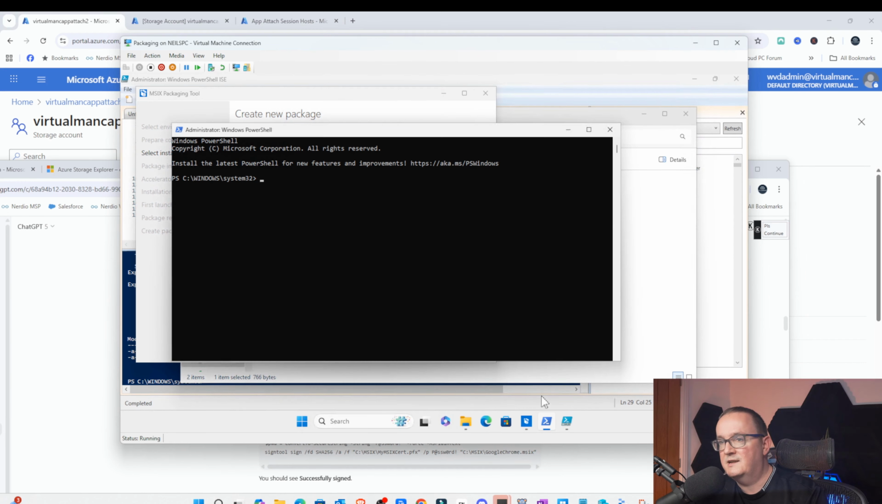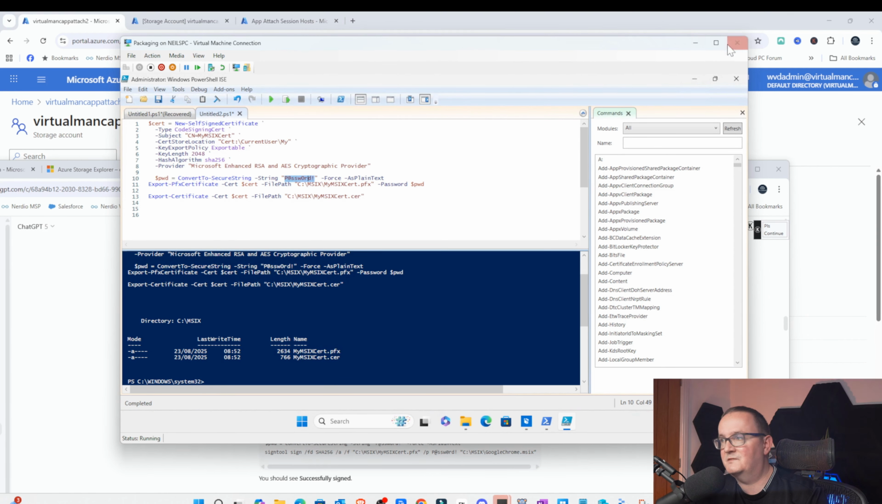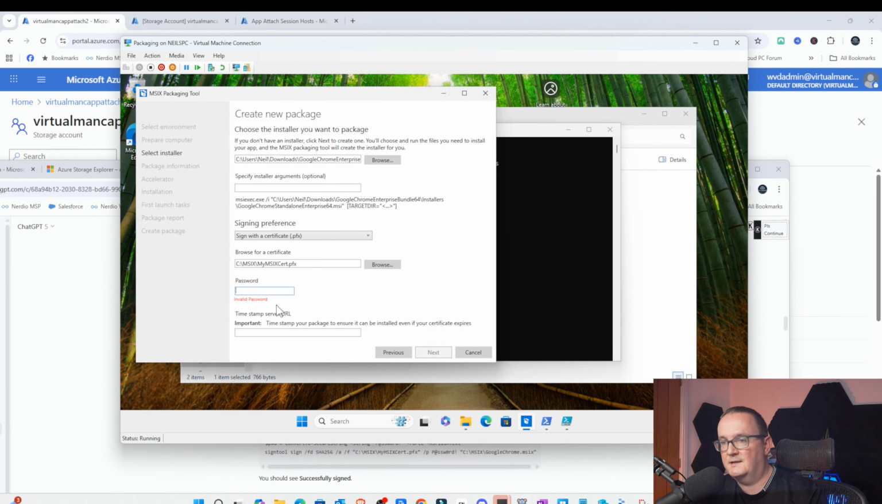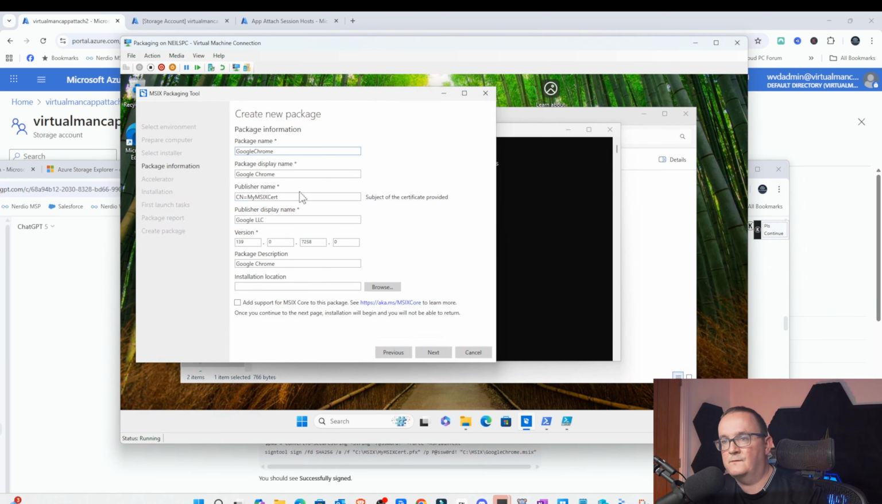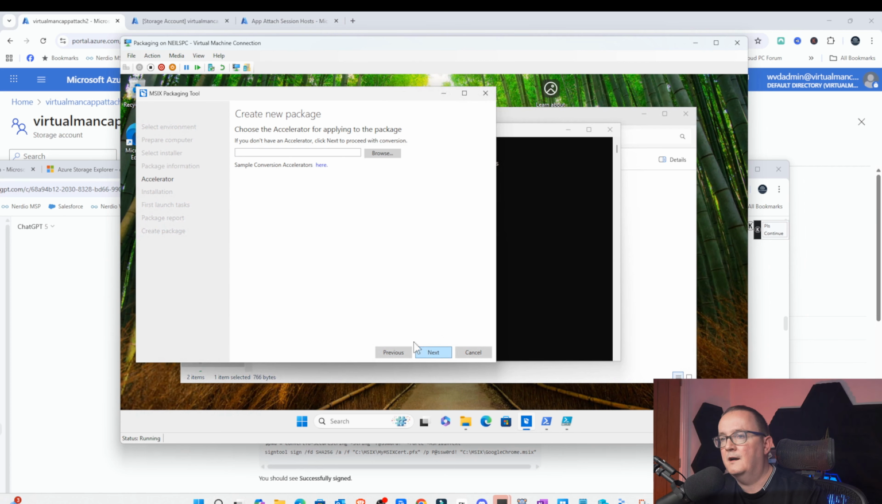So the password was in the PowerShell scripts that we created. So just going to paste that here. There you go. So we're giving it the password it needs. Select next. So these are all default information picked up from the installation file, or you can modify these as much as you need to. So we're just going to leave these as default. And we go to next.